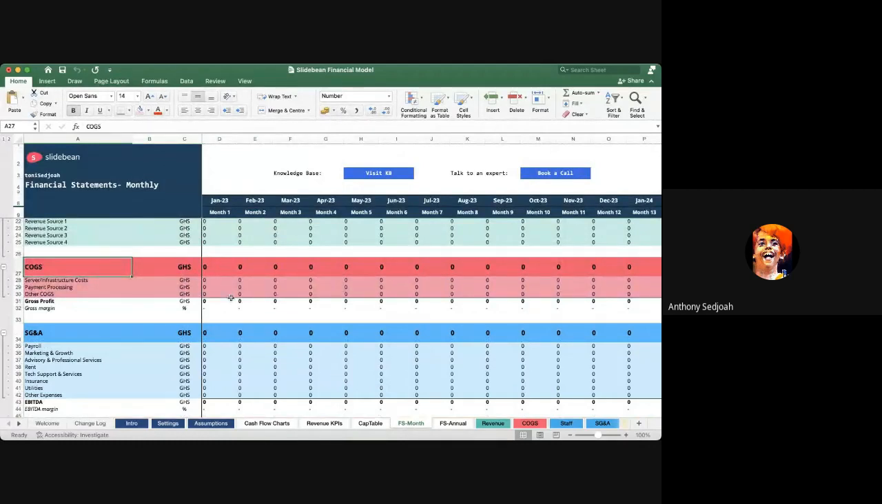The COGS, who knows what COGS means? Anyone knows what COGS means? Those who did accounting, I think Adam, you said you are doing accounting, right? No. Hey, are you sure? Yeah. John, do you do accounting? Cost of goods sold. Okay, that's correct.